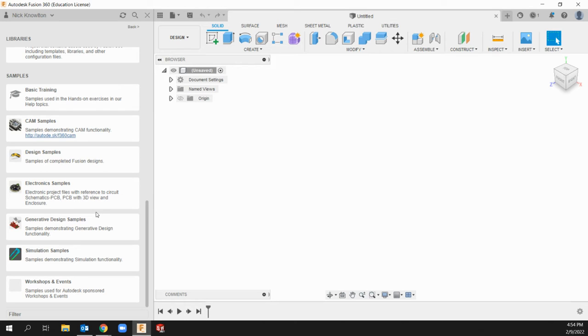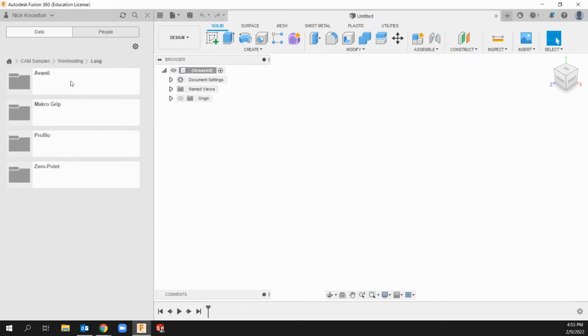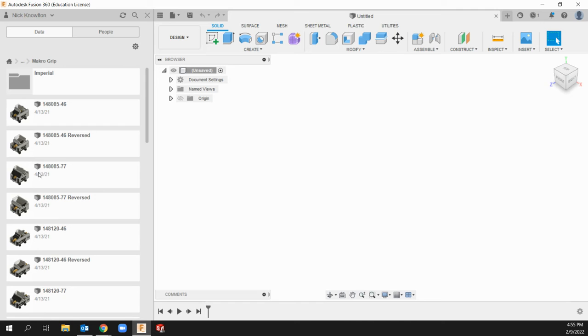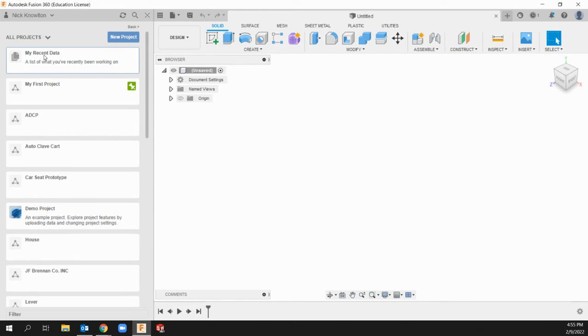There's also models. So if we go to CAM samples, we go into work holding. So if we go to like Lang, which is a popular device, in here you'll have models of their devices. So there's some things available to you. This would be more for setting up CAM in the manufacturer workspace. But we won't open any of this right now. I just want to explain to you the data panel. This is where all your projects will be saved on the cloud. You can export them or save them locally as well.